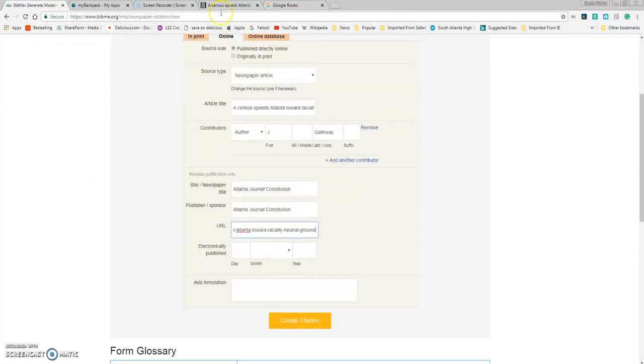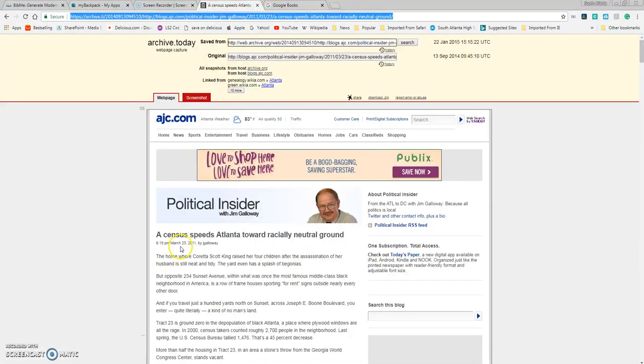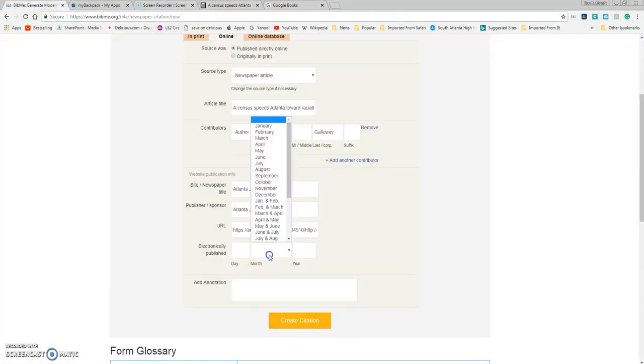And the date that it was published. So I want to see the date. It's right here. It says March 23rd, 2011. So I'm going to put that in there. March 23rd, 2011. And then I'm going to create my citation because that's all it's asking me for.